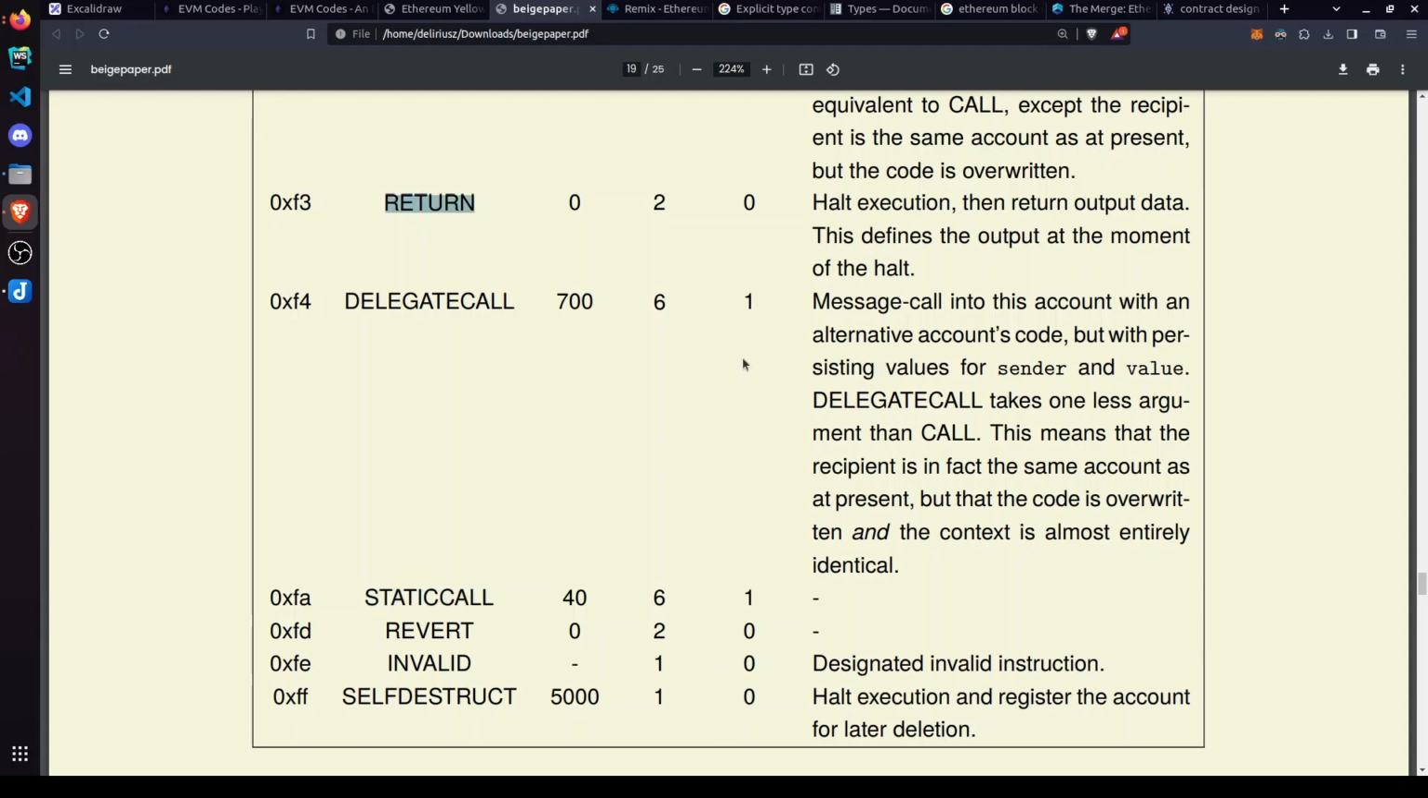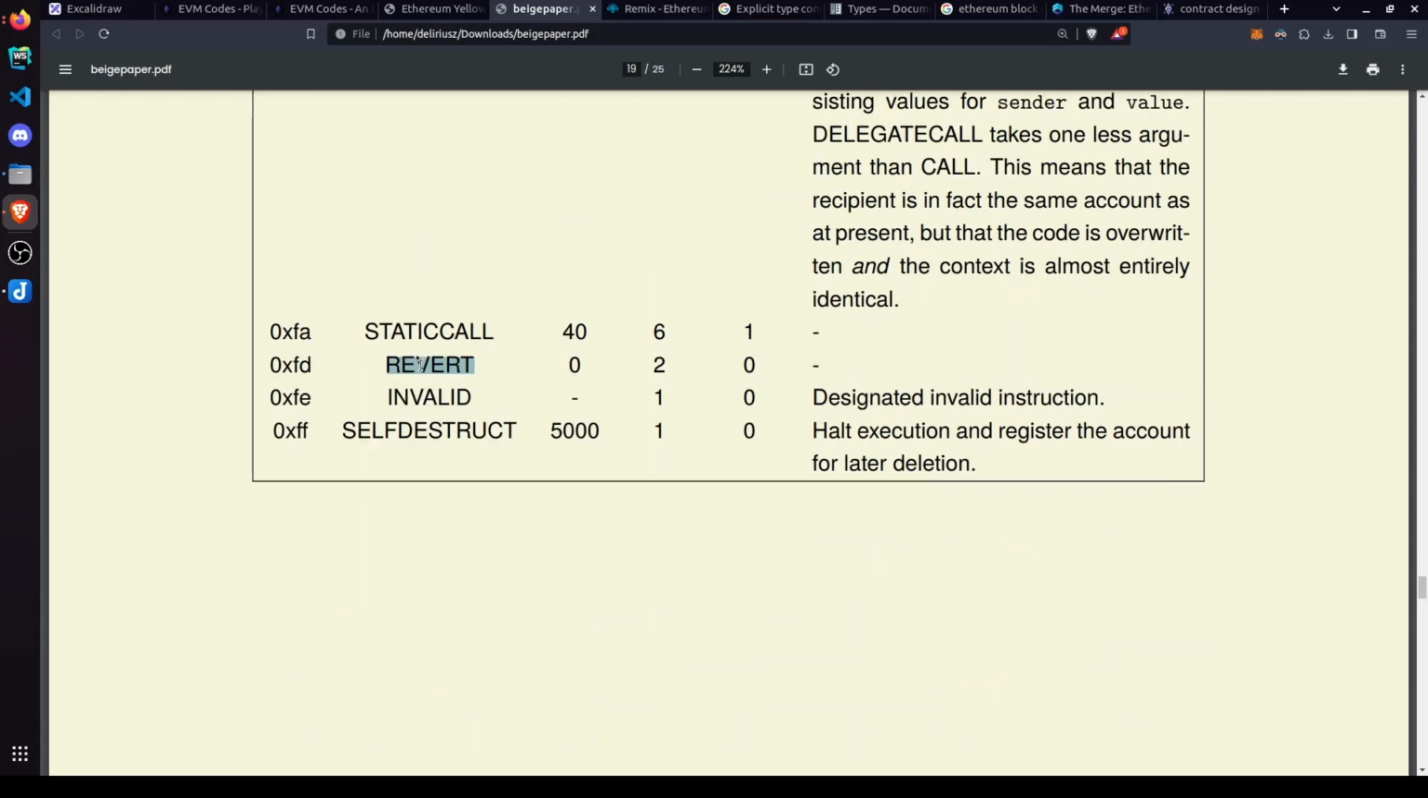Return halts the execution and returns. So again, it's named the same as in Solidity. Revert, of course, is also the same as in Solidity. You are reverting.